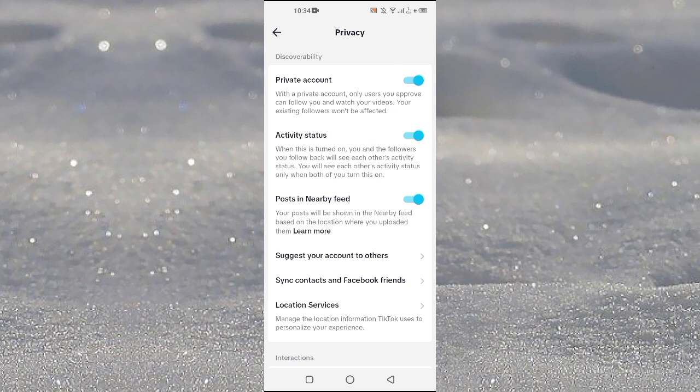So in order to switch your TikTok account from private to public again, you just need to turn this option off like this one. Okay, so when you disable this option, now your account is a public account again.